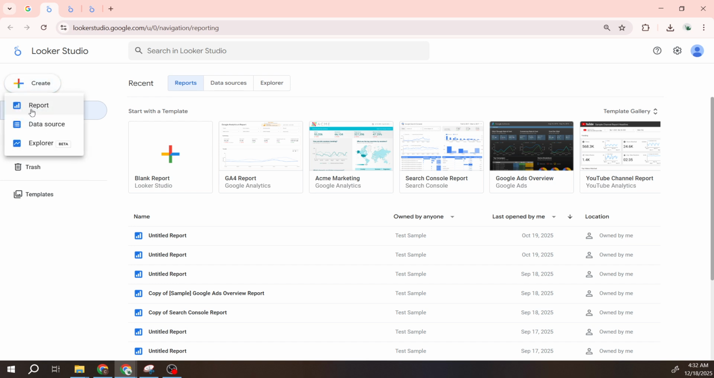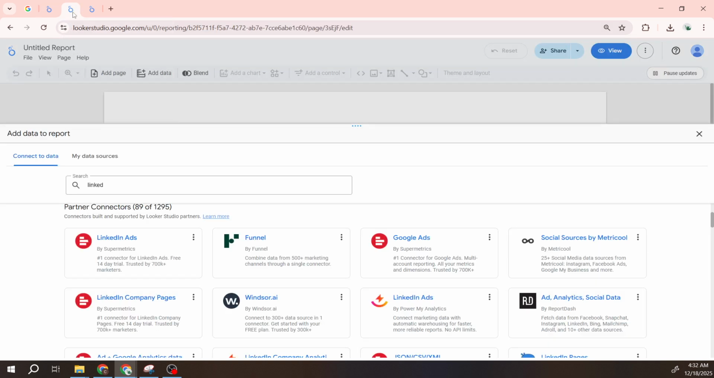Then choose Report. You can also click the large plus sign tile on the homepage to start a blank report. This opens a new canvas and immediately prompts you to add a data source so your report has something to visualize. In the Add Data to Report panel, scroll the list of available connectors or use the search bar to find LinkedIn ads. Select the LinkedIn ads connector.